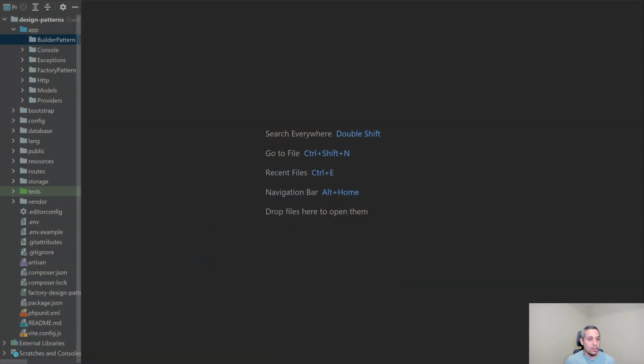Let's talk about the builder design pattern. The builder design pattern is a pattern to help you create complex objects while using the same kind of builder class. This class allows you to build many different instances while maintaining that single class. All right, so let's get right into it.